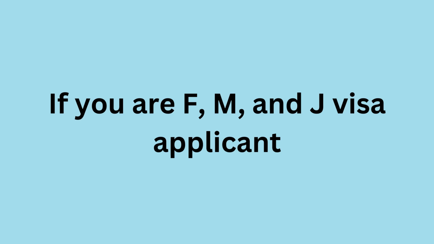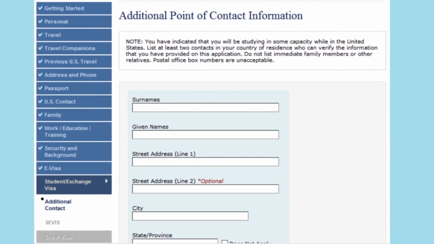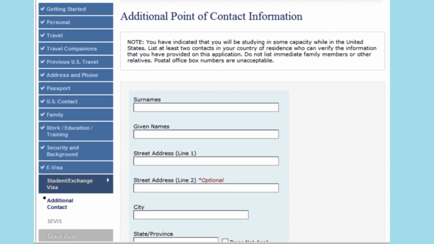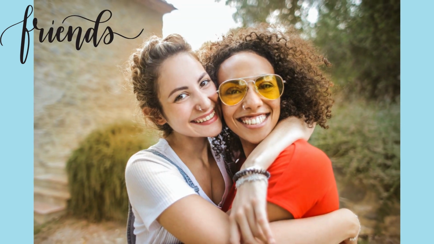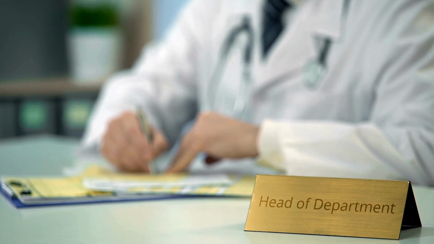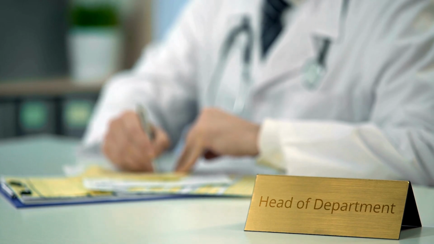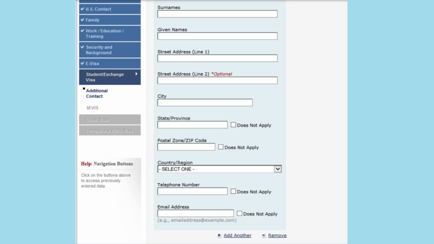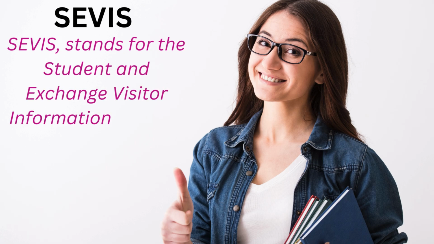Now if you are a student, that is you are an F, M or J visa applicant, then you will have to fill out this additional section and provide contact information about two contacts from your country of residence who are not your family members or relatives but who can verify the information that you have provided in the application. That could be your friend, or the manager under whom you were working, or the dean or HOD of the department where you studied. Just make sure that you are not putting in information of any person who is your family member or a relative.